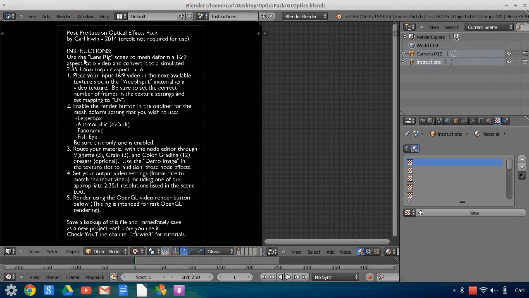Instructions. Use the lens rig scene, which is the next scene here, to mesh deform a 16:9 aspect ratio video and convert it to a simulated 2.35 to 1 anamorphic aspect ratio. So this is a simulation. I don't claim this to be accurate. It's just a simulation. We're looking for something that looks realistic, but it is not necessarily actual.